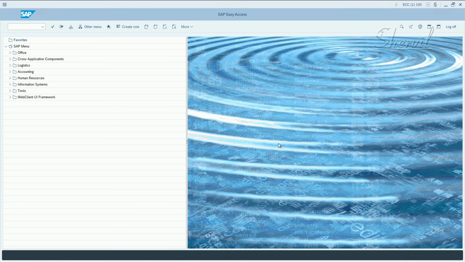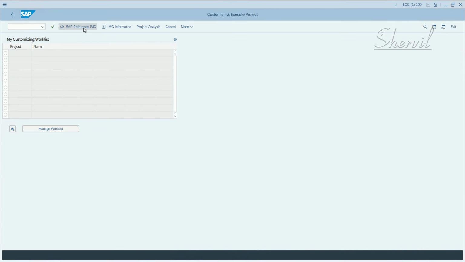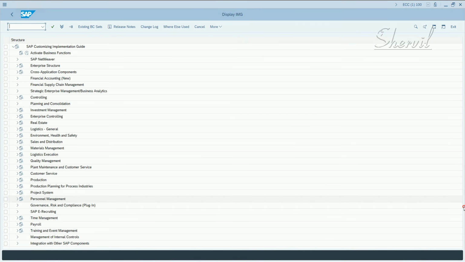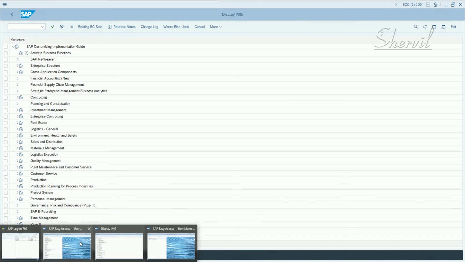After the EM user, the firefighter user uses the EM access to capture the logs, right? Our background job needs to be scheduled to sync the EM logs from the plugin systems. So to schedule that job, go to transaction SPRO, reference IMG, and oh, we are in the plugin system. You need to do this in the GRC system.